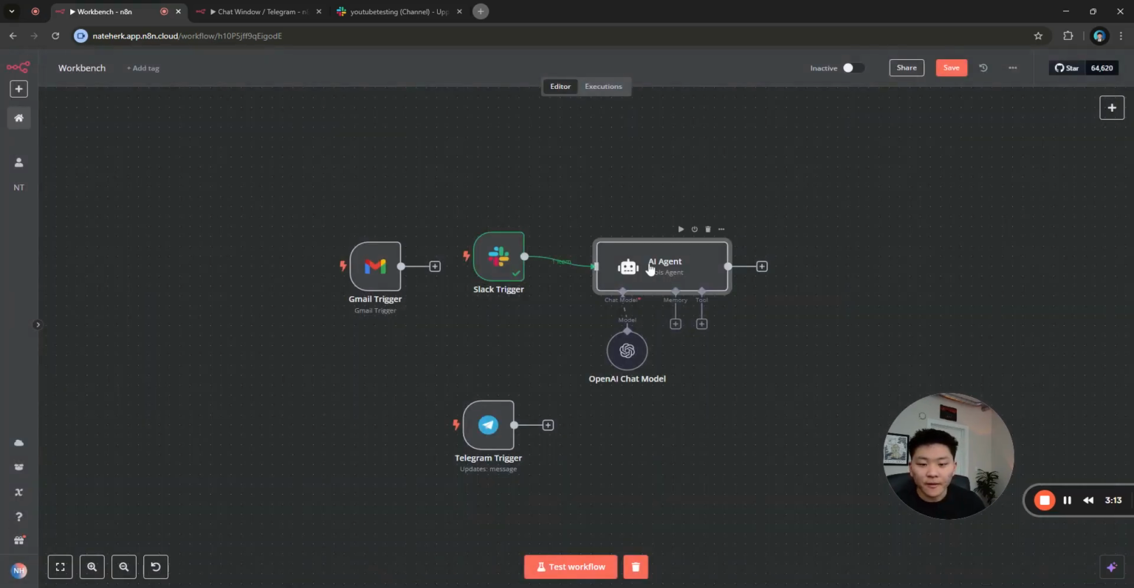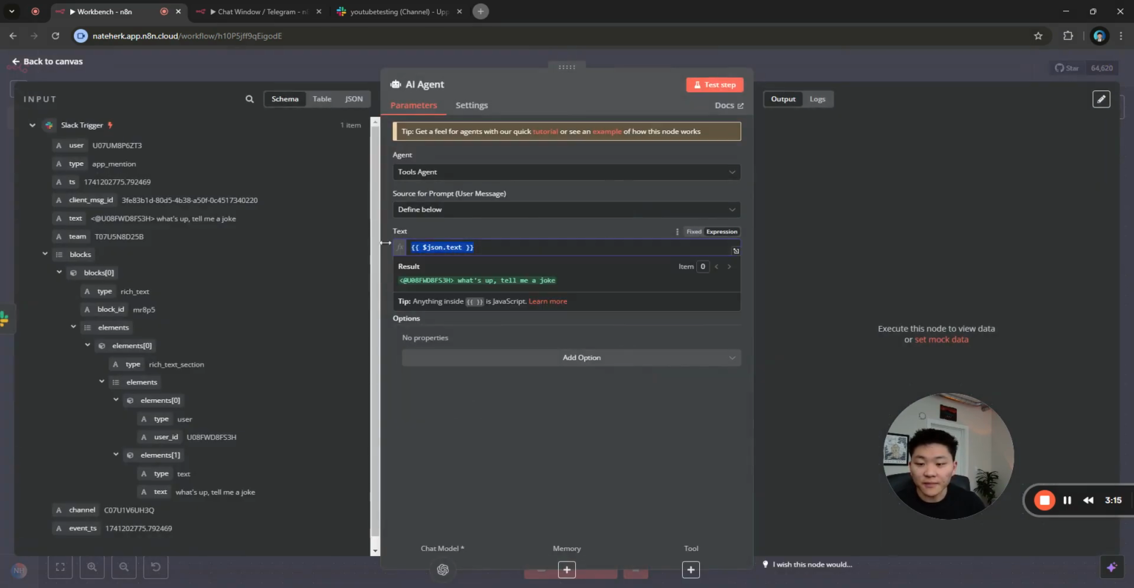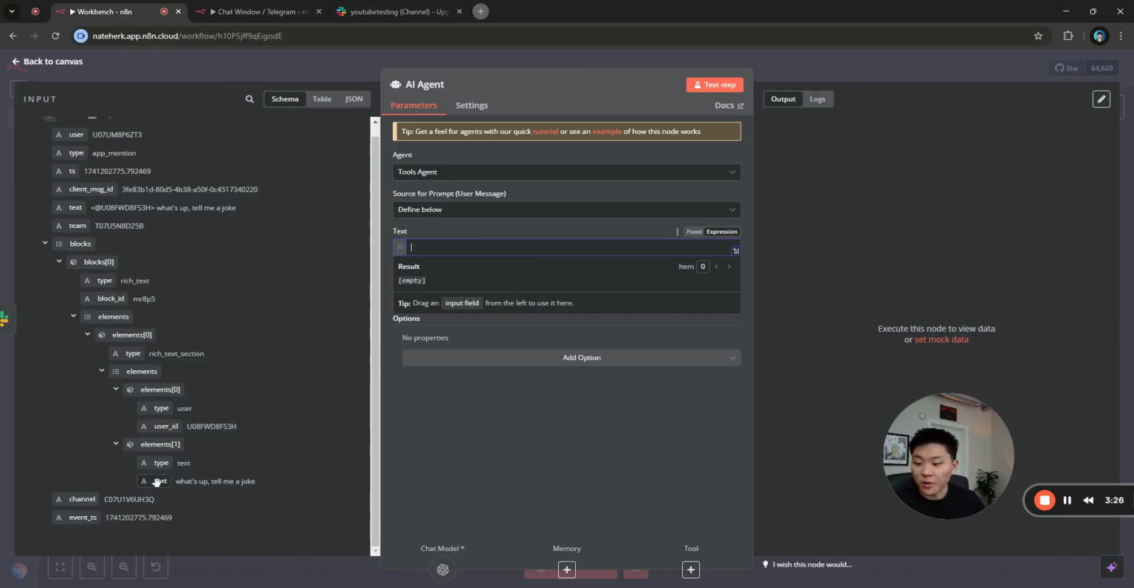So this time it's not going to be able to look at json.text, which we previously had set up for the email agent. I mean, it's going to work because it's green, but it's not actually what we want to feed in. So I'm just going to delete that, and I'm going to look for the actual thing we want, which is right here, being referenced differently. But this is what's up, tell me a joke, which is what we said.